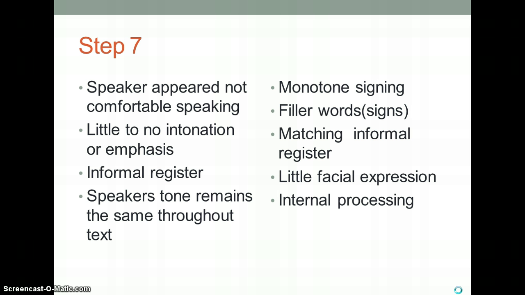In step 7, we were supposed to take the information from step 4, the salient linguistic features, then compare them to features in the target language that will be used to mimic those salient linguistic features, like monotone signing, filler words, informal register, internal processing of the speaker, and little to no facial expressions being used.